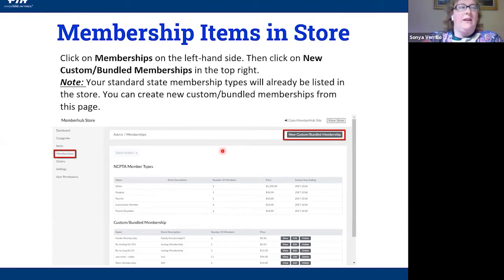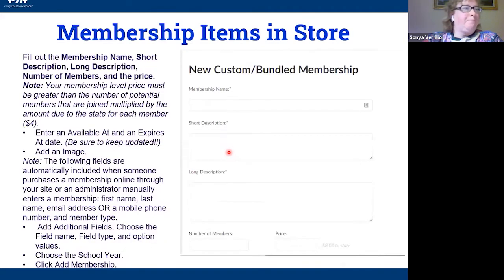You could also have different levels of membership. You have a diamond level membership that includes two memberships, a donation of $50, and they get a mug for free. So you could include that as an example of a custom bundled membership.